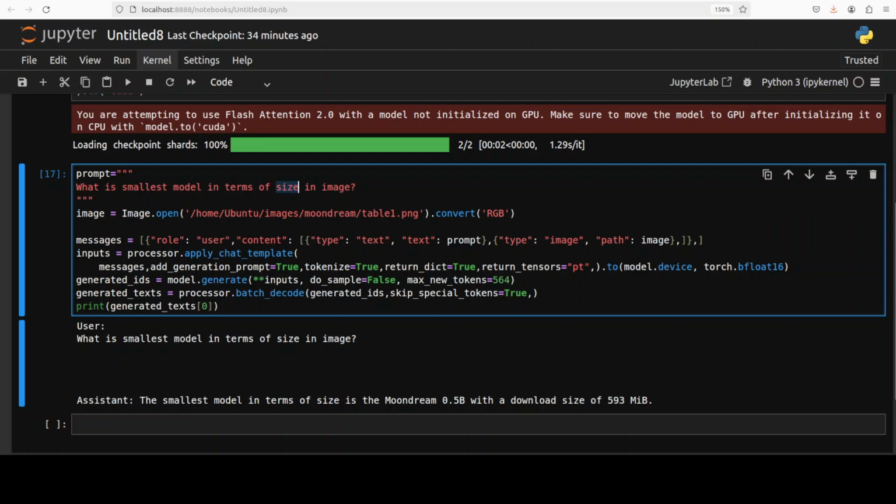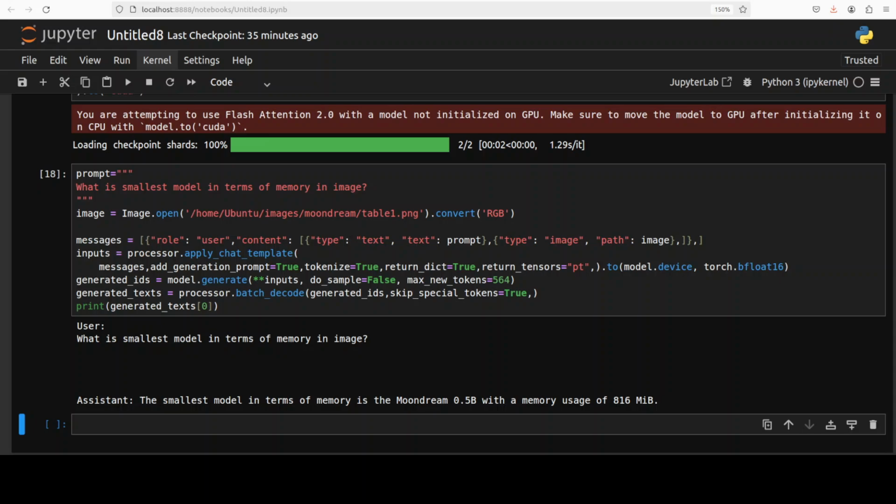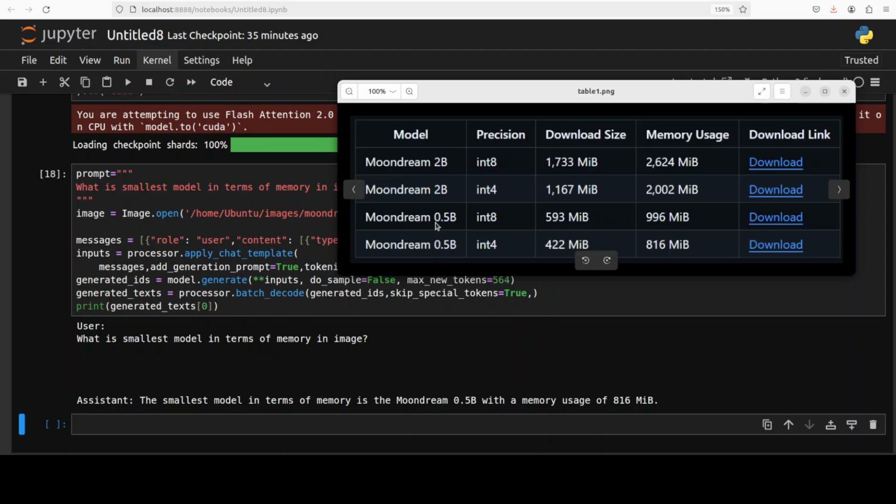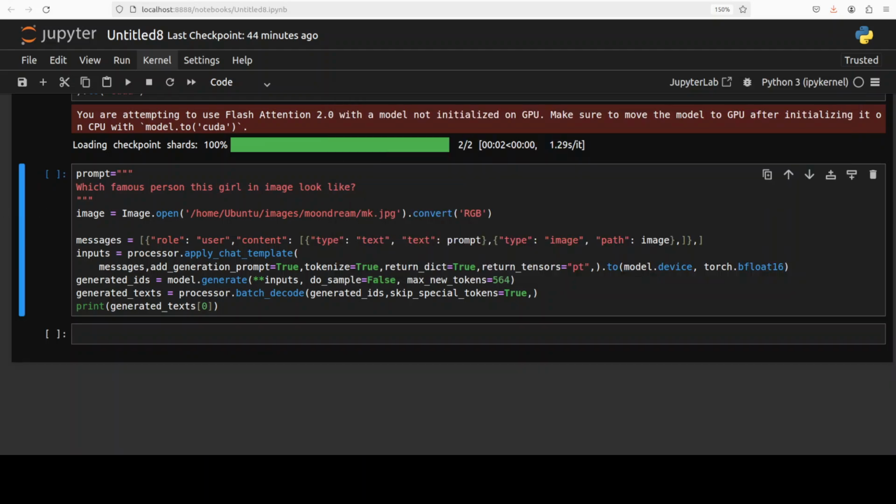Maybe we'll go with memory now. Okay, so I have asked it in terms of memory, so it has got it right. That is Moondream 0.5 billion, and this time it got it right at 816. Okay, that is good. I'll take it as a correct answer.